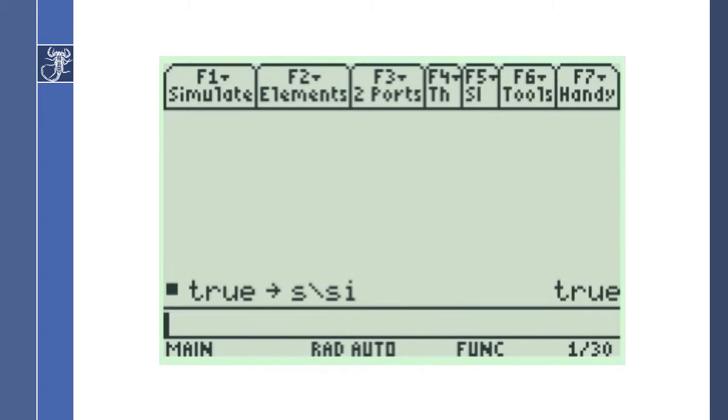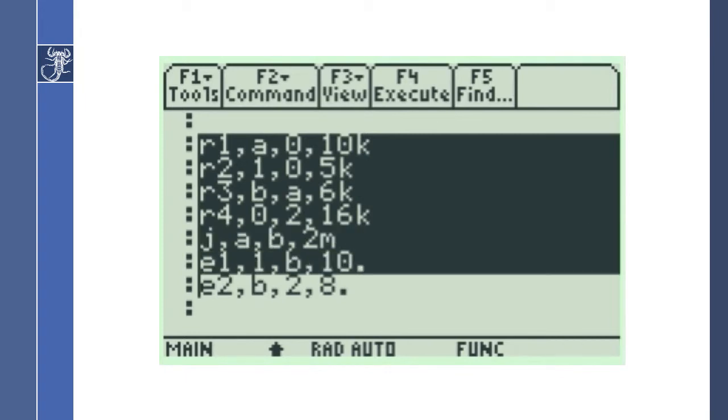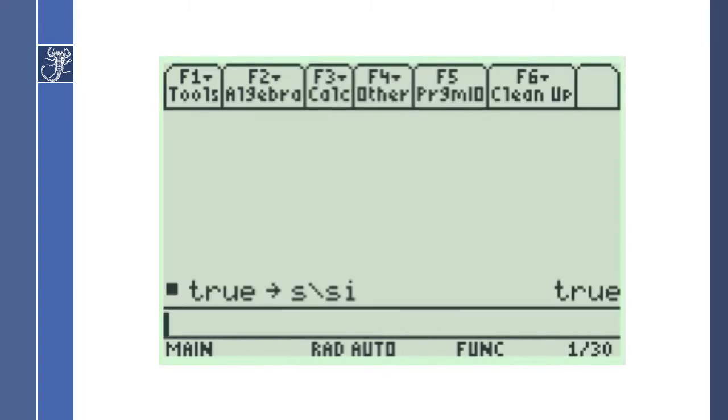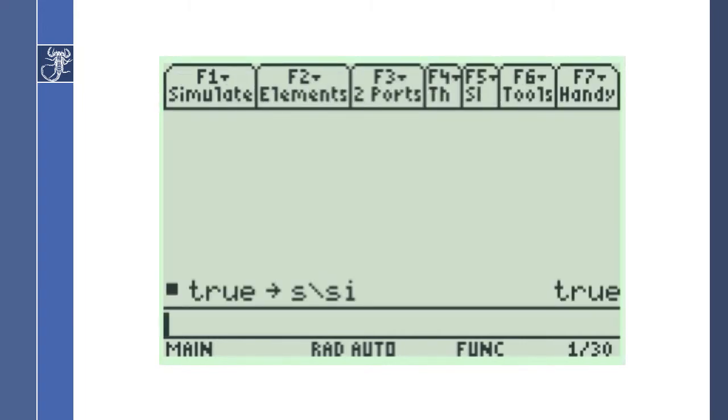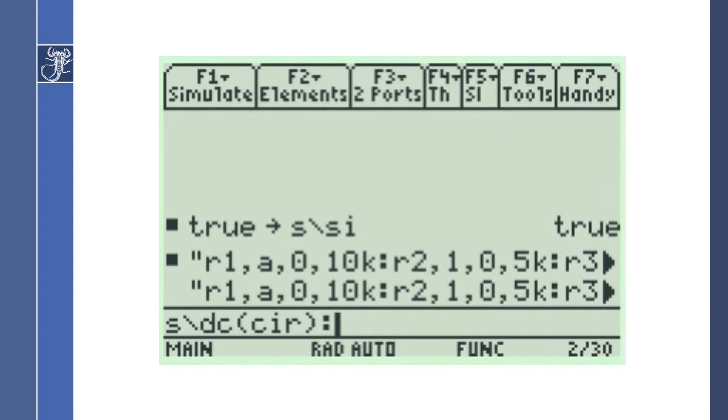So to simulate the circuit, first thing we do is that we set the flag to true. It may have been already set to true, but just to be sure, we set it to true. And then we take our circuit description that, as you can see, has the kilos and the millis right in the values, and we copy it into a variable as a string. And then we run the simulation.